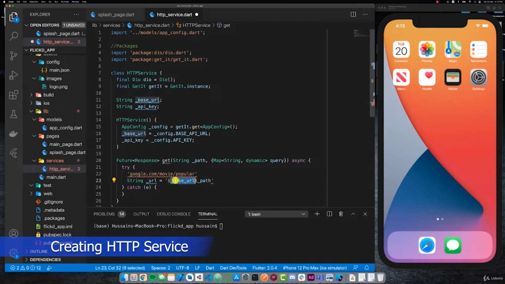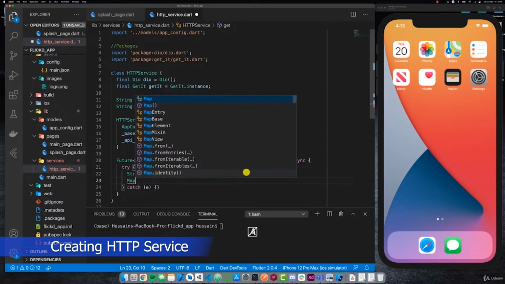And in our case, the base URL is going to be the actual base API URL. So yeah, that's pretty much how we're going to be creating the URL. The next thing that we require is going to be our query string.